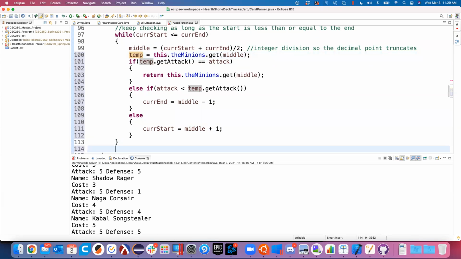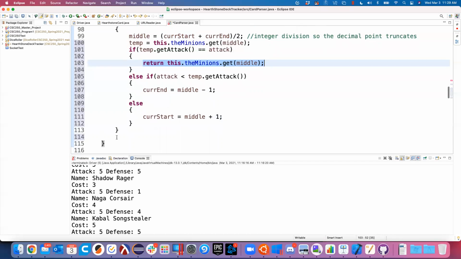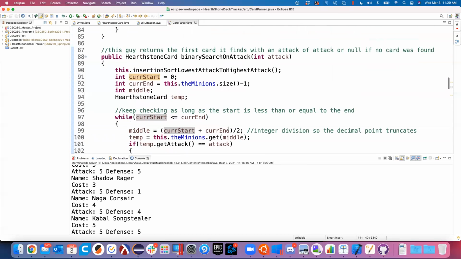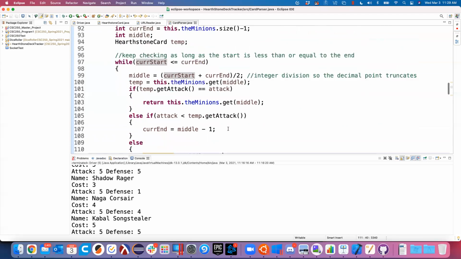If we survive this while loop, that means we never got into a situation where the attack we're looking for is equal to the attack we were searching for. So generically, I might say we're going to return null. Null is nothingness. That is the value of a card that has nothing in it. And we're going to see maybe the problem with this in a second. Okay, so there's my binary search on attack.